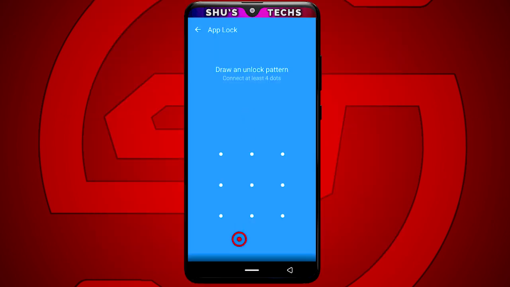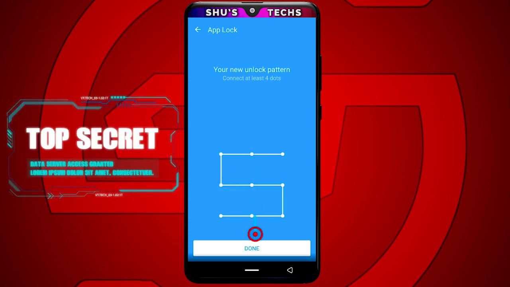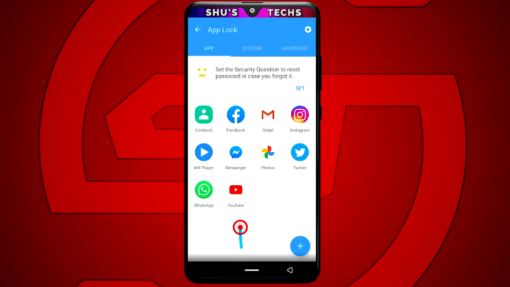Now it's going to ask you to create a new pattern, and it doesn't only work with pattern, it's just that for now the app wants you to create a pattern. You can also create a pin if you want, but that works after you're done creating the pattern. For this, I'm just going to use an S. It's not that secure, but I just want to make this tutorial as easy to understand as possible. Your pattern should be a lot more complicated than this. When you're done, tap done.